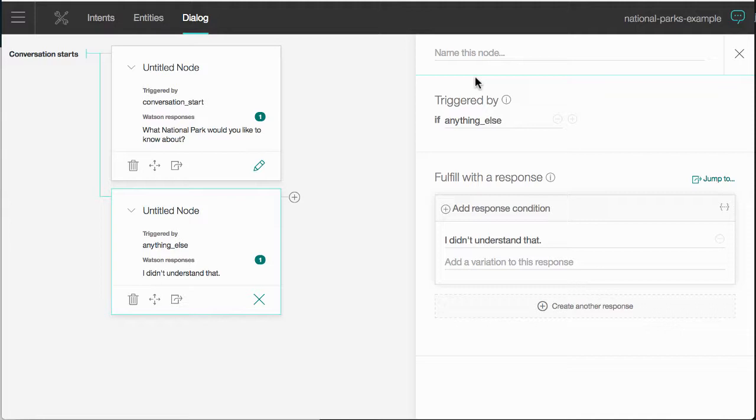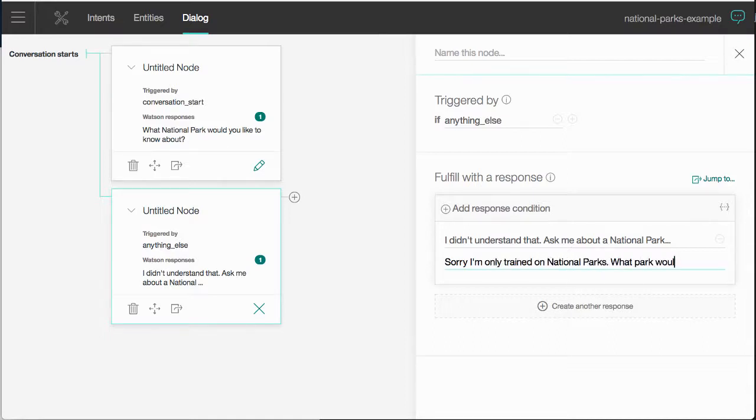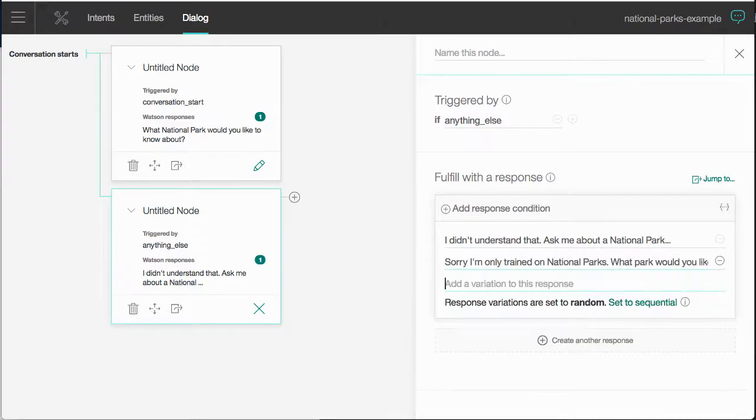Now let's add some variety to our anything else responses. So we already have, "I didn't understand that." Let's alter that a bit. "I didn't understand that," asking about a national park. And let's add, "Sorry, I'm only trained on national parks. What park would you like to know about?" And let's set this to sequential.